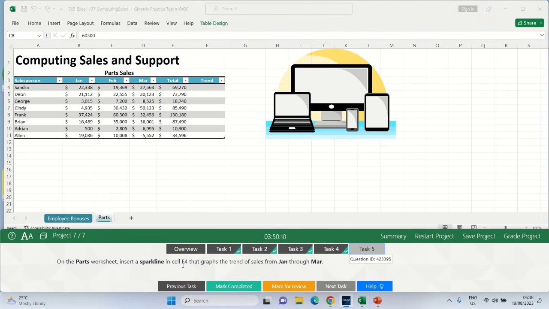Then task 5. On the part worksheet, insert a sparkline in cell F4 that graphs the trend of sales from January through March. So go to the part worksheet, select it, and go to cell F4.